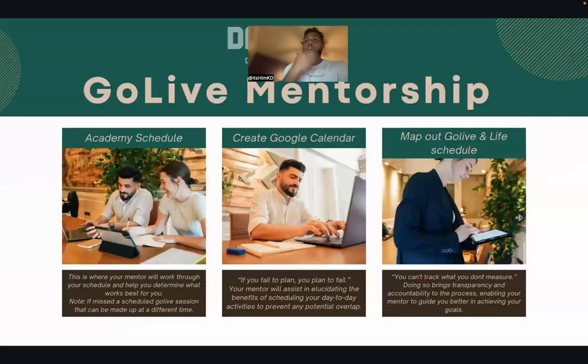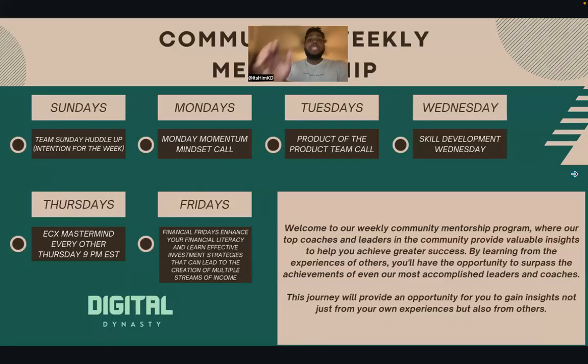The second thing is called mentorship. Here, if you're taking notes right now, we have 3 types of mentorship, and you explain this to them on the onboarding system. We have a go live mentorship, all right, where you actually have a schedule that you follow. You create a Google Calendar and you map out their schedule for them. The second thing we have is a community mentorship, which is Sunday, which is our team call, Monday momentum, which is on Mondays, which is a mindset call.